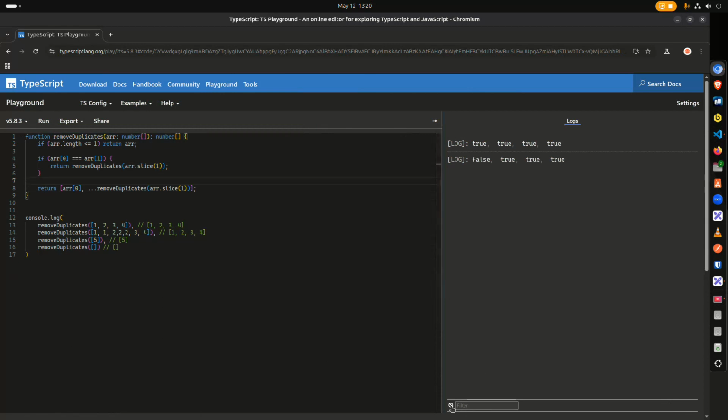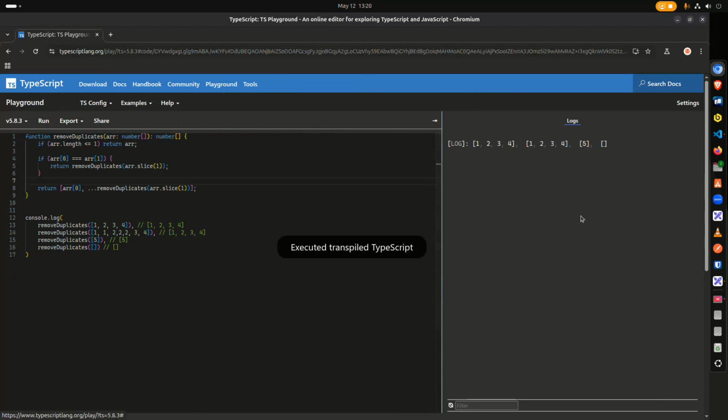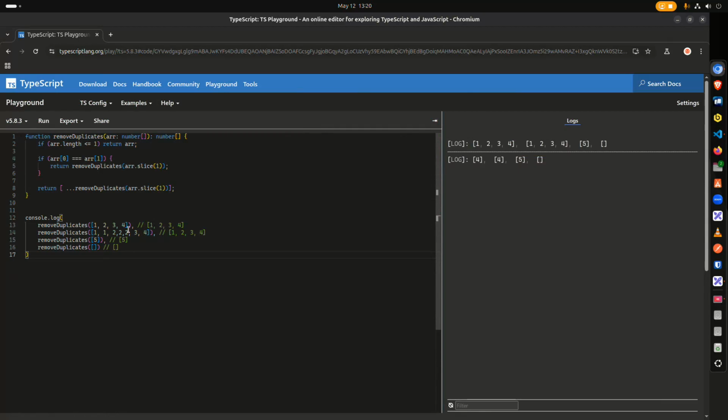So let's run this code. See, you can see it has the unique elements. As I said before, if you don't include this 0, what happens? See, you get only the last element. That's why it's important to include the head in this head to tail approach.